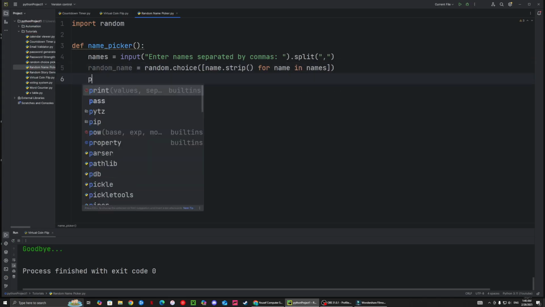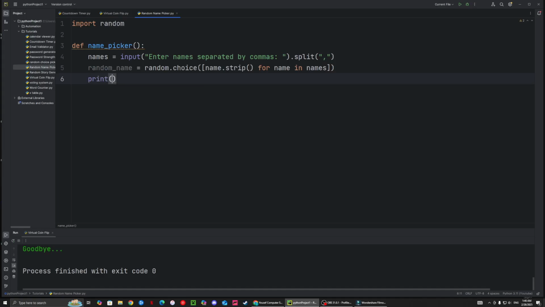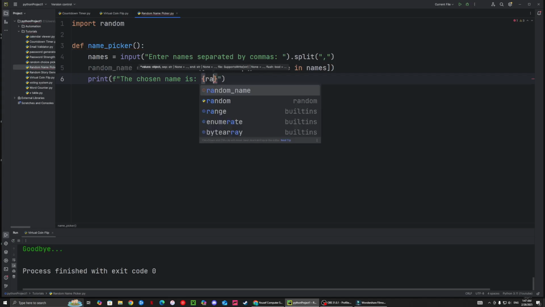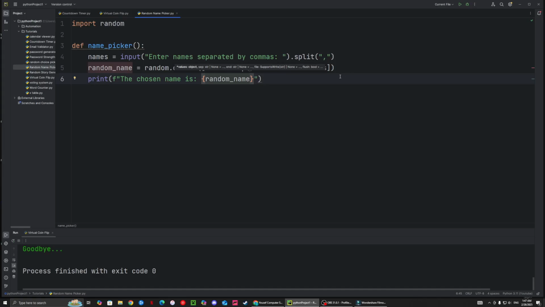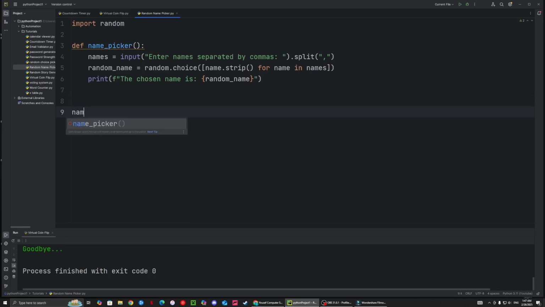I'll explain what that means in a bit, but after that we're going to need to print f, and it's going to say the chosen name is, and of course print f because we're going to be using keyword arguments, and we're going to input the random name. And then of course we need to call the function, so name_picker.